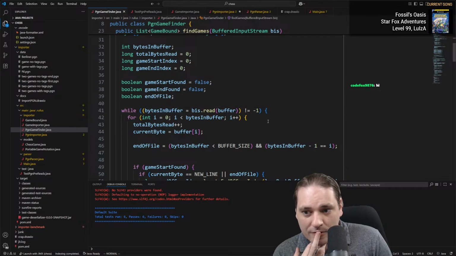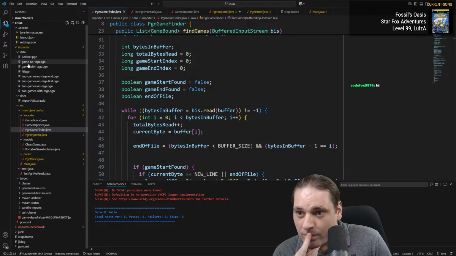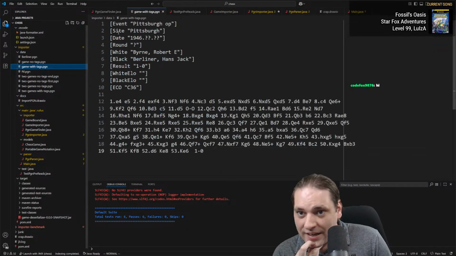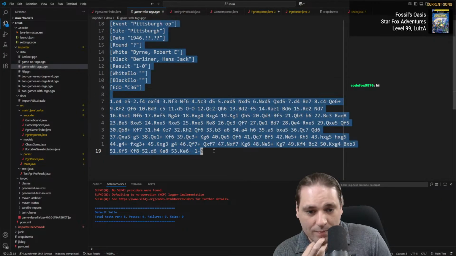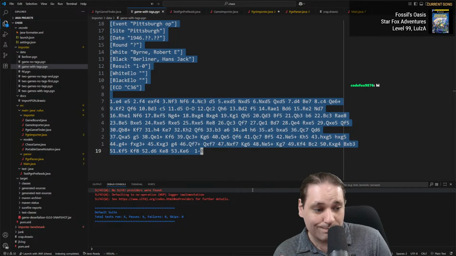How many bytes should we read at a time? Let's look at a game. One game with tags. A line can only be 255 bytes long, which is a lot longer than this. And this whole game, without any commentary, is less than 1,000 bytes.